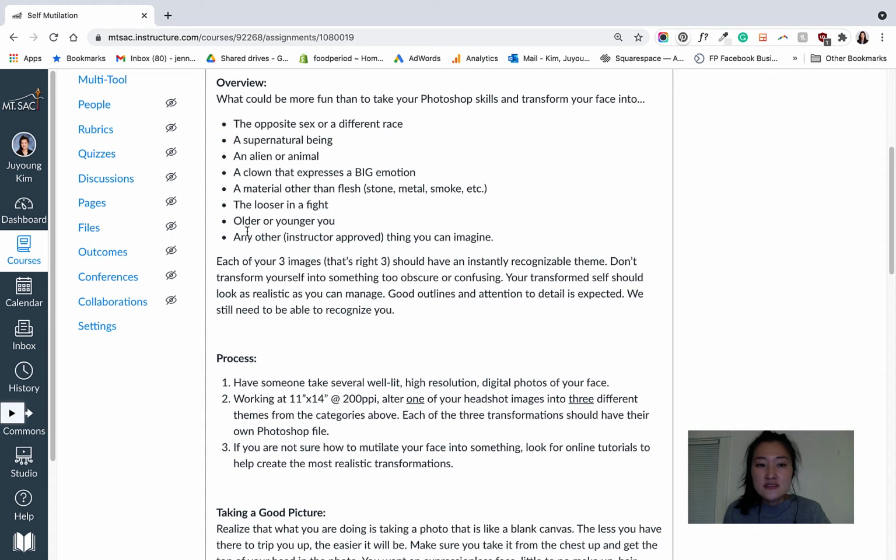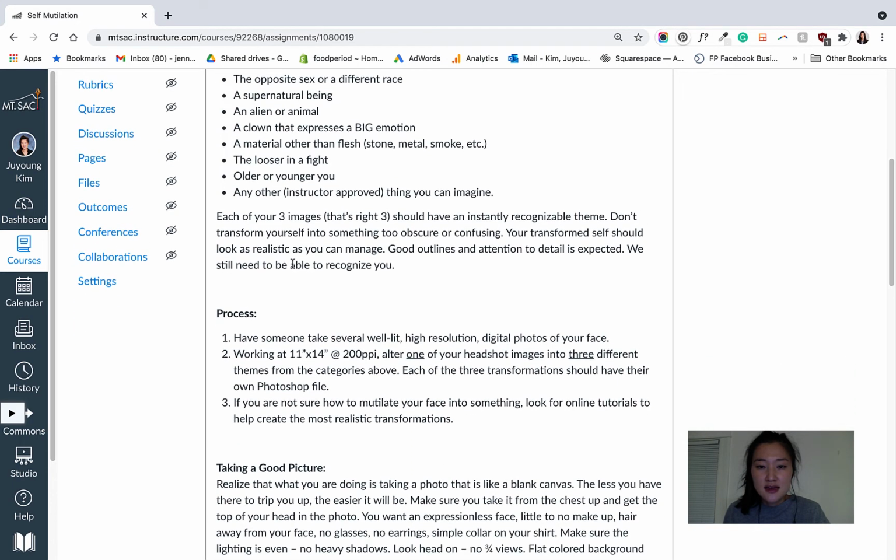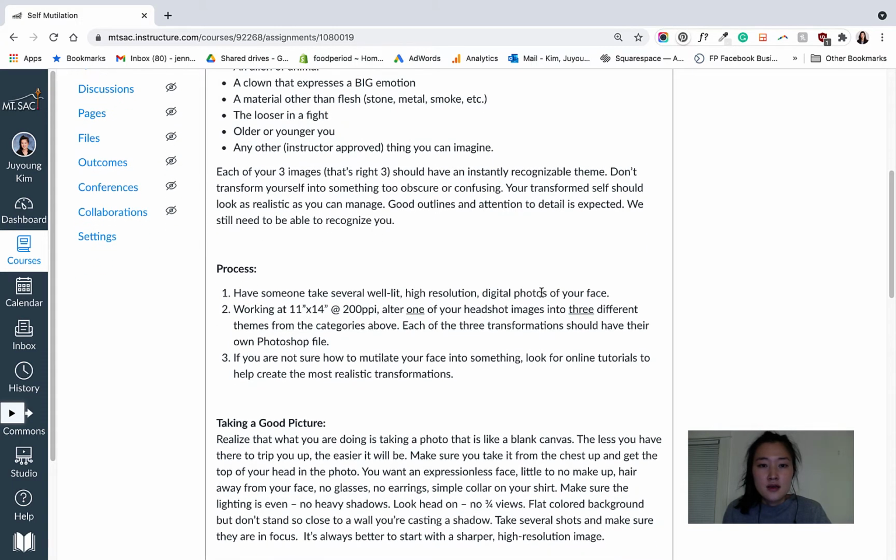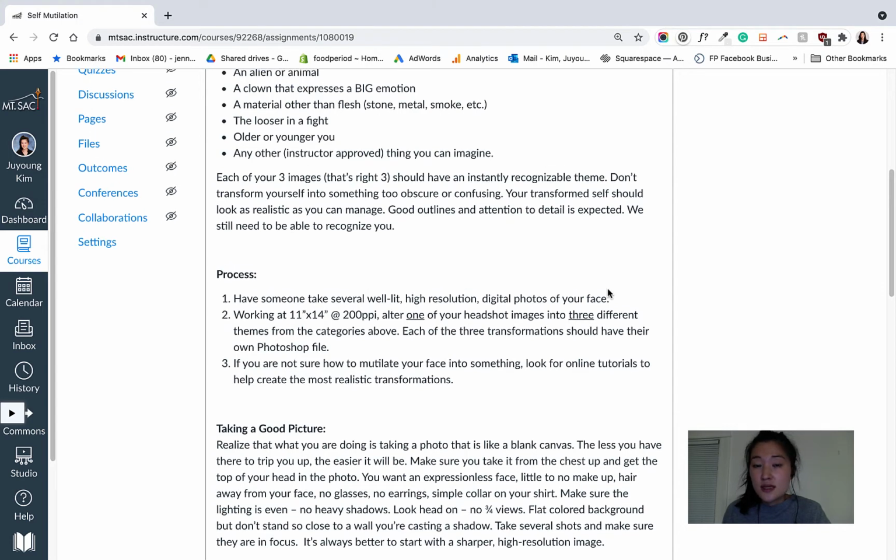But if not, I suggest you pick one of the topics from here. The idea is for you to pick 3 of those topics, and it should be instantly recognizable what you're trying to do. So don't transform yourself into something too obscure or confusing. I also suggest that you make yourself look as realistic as possible. Remember to also pay great attention to detail, and we still have to be able to recognize that it's you.